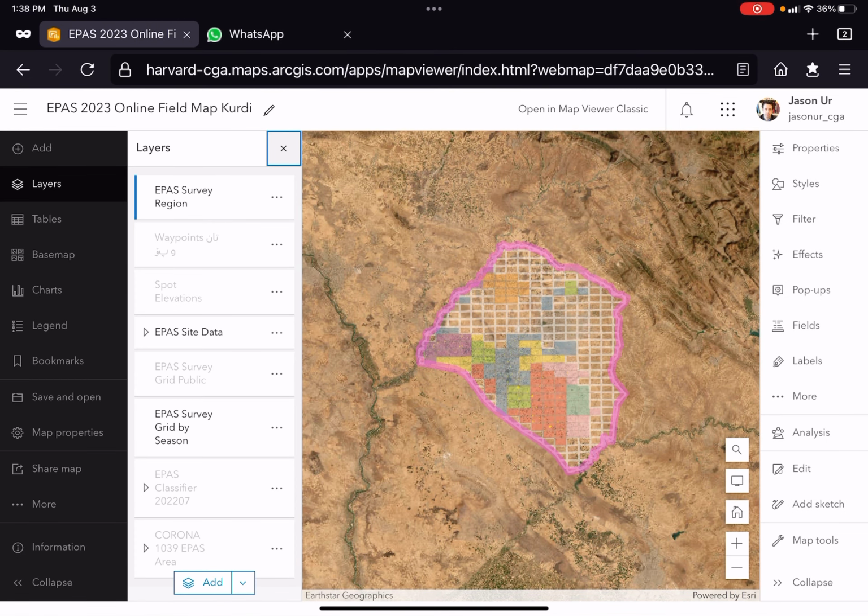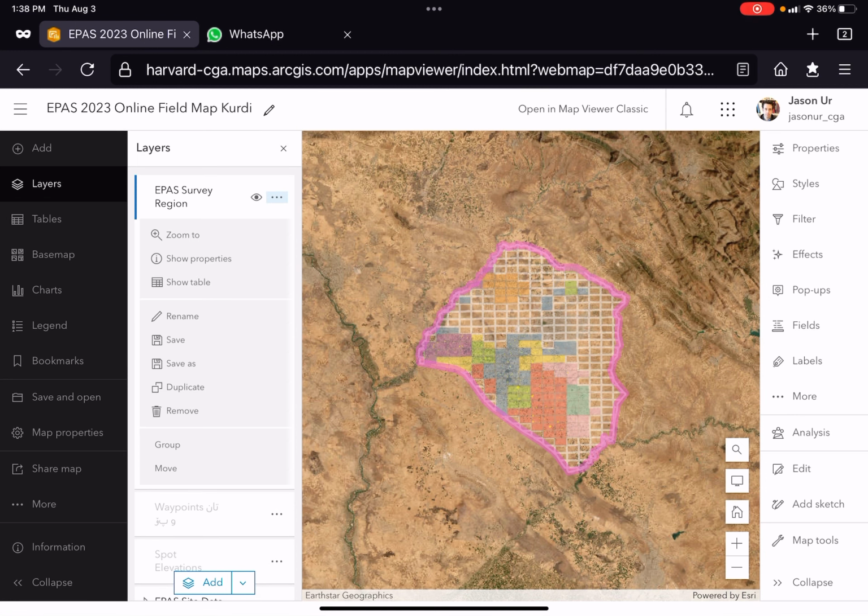Now at this point, you can change the titles of the layers on the left. For example, EPAS survey region is in the upper left layer. You could click on the three dots and you'll see that rename is one of the options. You could change that to Kurdish there.